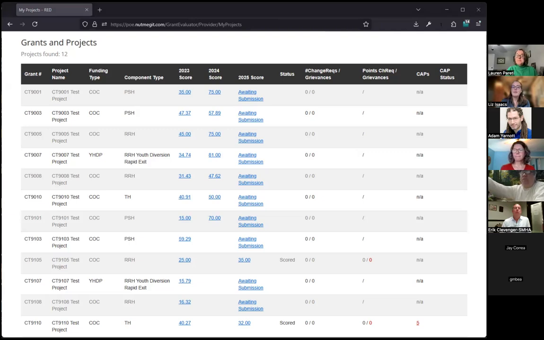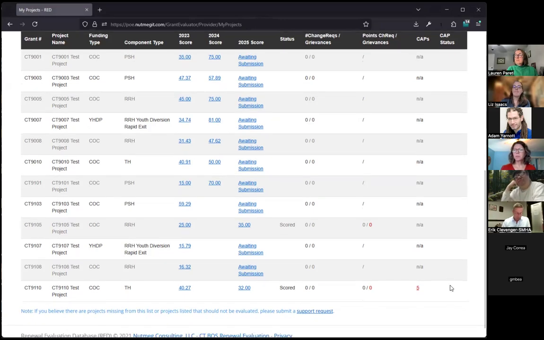Oh, you should explain the cap status. The cap status will indicate, thank you, that's a good point. Once you have submitted your proposed action steps, this will show that they are waiting for approval from Housing Innovations, and then that would indicate either approved or rejected, depending on whether Housing Innovations accepted them or rejected them, and that will tell you if you need to go back in and make any changes.